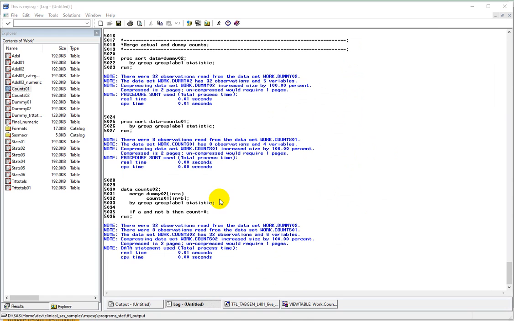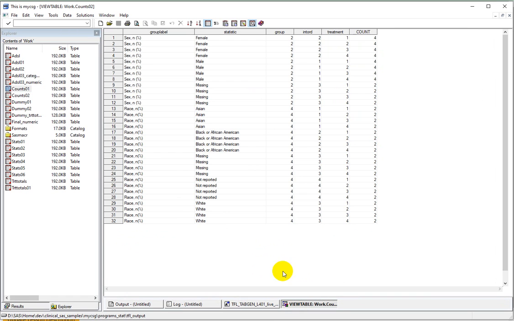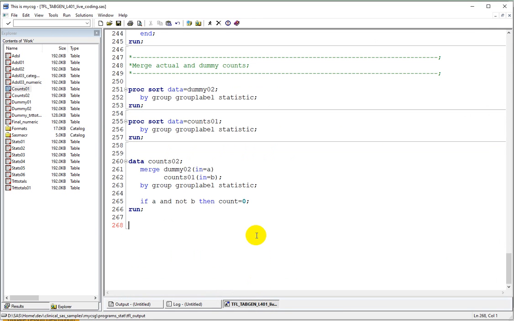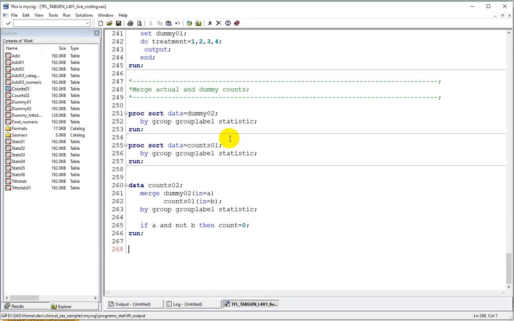So something seems to be not right. The count02 dataset is getting counts on all rows. We were expecting some zeros, so something is not right. Let's go and try to figure out what's wrong. So we need to merge both the dummy dataset and actual dataset based on group, statistic, and treatment as well. So let us add treatment to the by group and also to the merge statement.